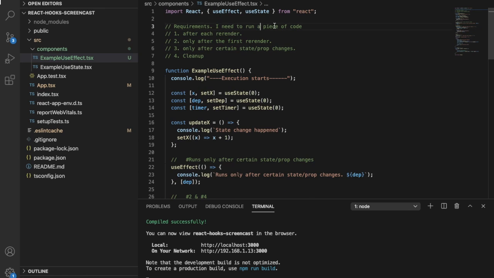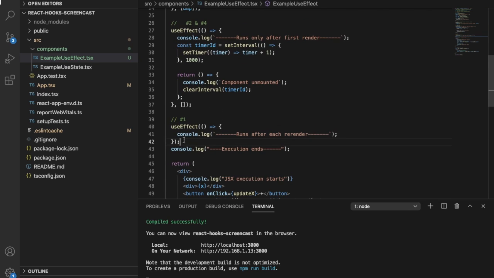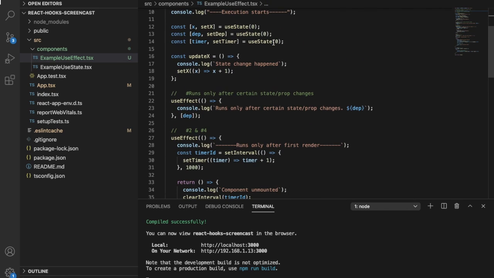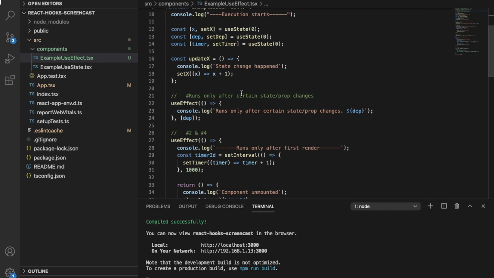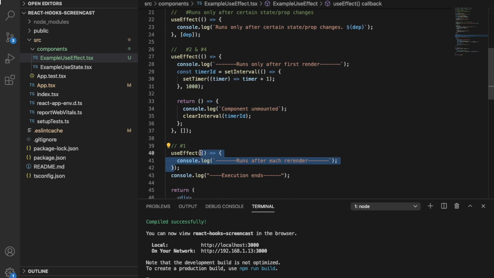The takeaway from this section is, when you want to run a piece of code after each re-render, just use this useEffect and pass a function, and it's going to run after whatever happens, it could be a prop change or state change. The second variant, only after the first render, when you mount the component, when you want to run some setup, we can use this technique. Along with passing a function, also pass an empty dependency list. It's an empty array as a second argument.